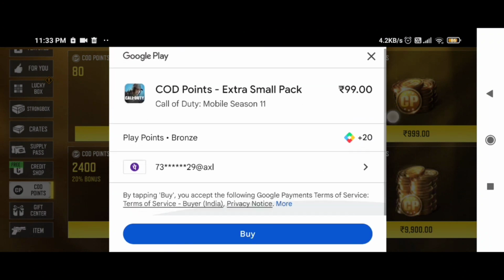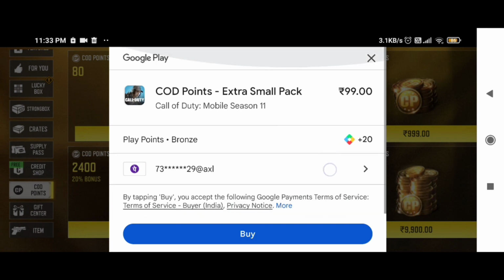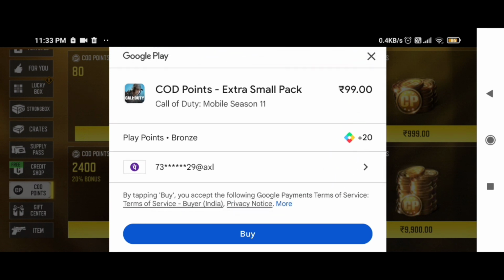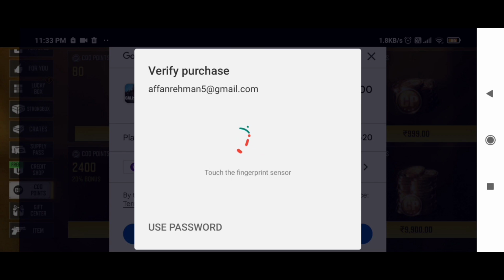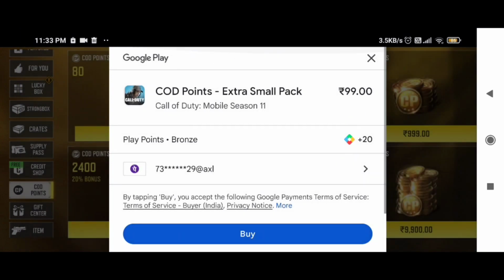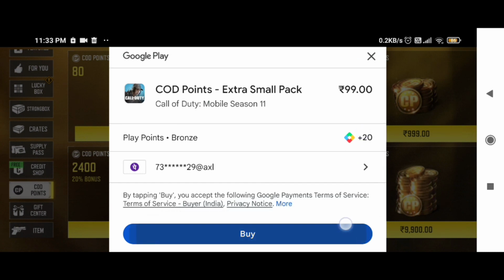So here as you can see, in India GCash is also known as Google Pay. So it is connected with my ID. It will similarly show your GCash here. So you have to just simply click on buy and then verify your purchase, and that's how you can buy it. So I'm just showing you, I will not buy it. So you have to just simply click on buy.